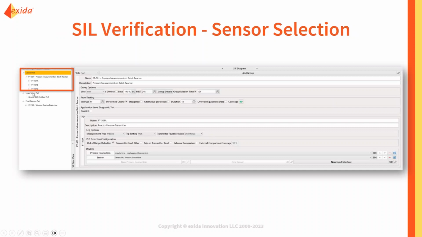So over here you can see I have 3 sensors, but I really only have to specify what equipment I'm using once, because they're identical. So that's a bit of a time saver.